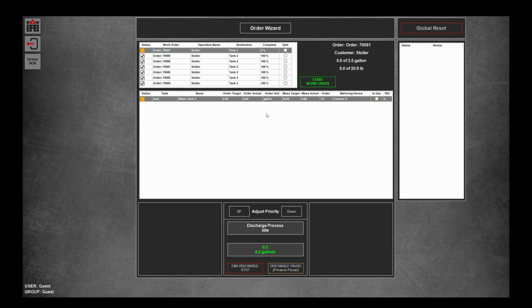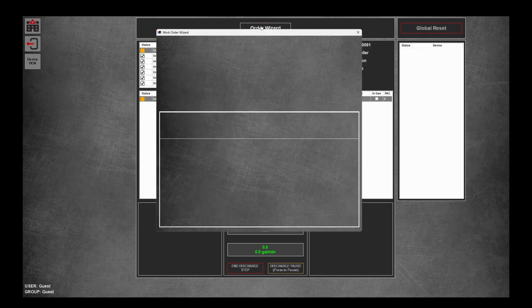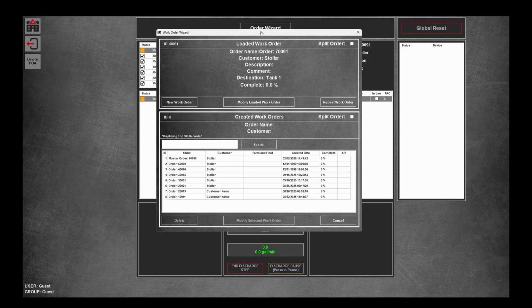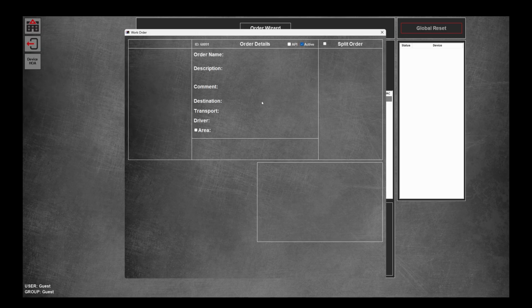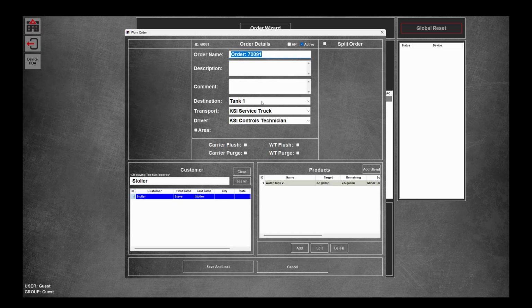If a mistake is made or changes are needed, return to the order wizard. Select Modify Loaded Order, make the necessary updates, and then click Save and Load again to apply the changes and reload the order.